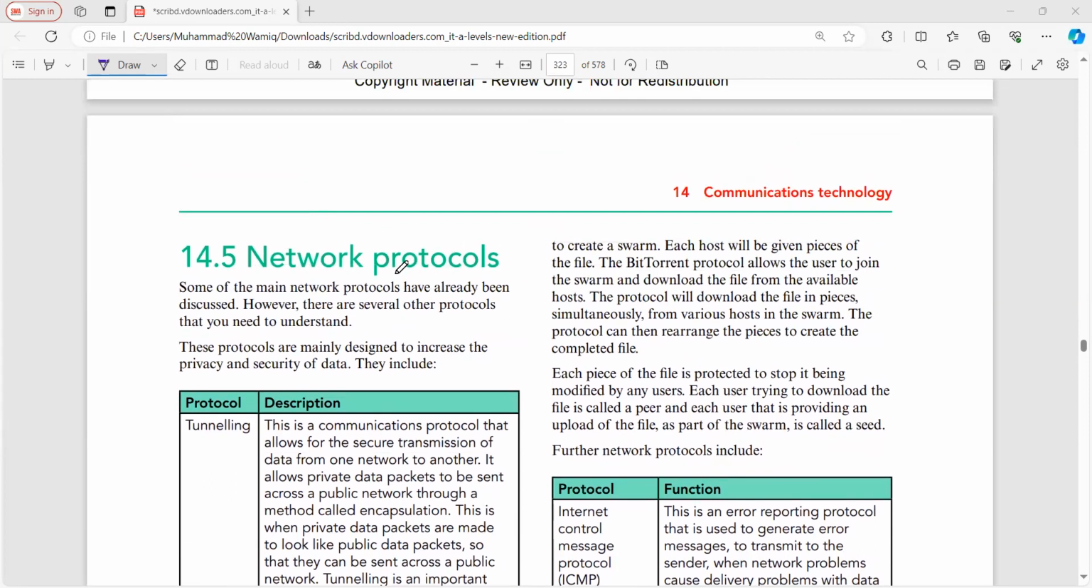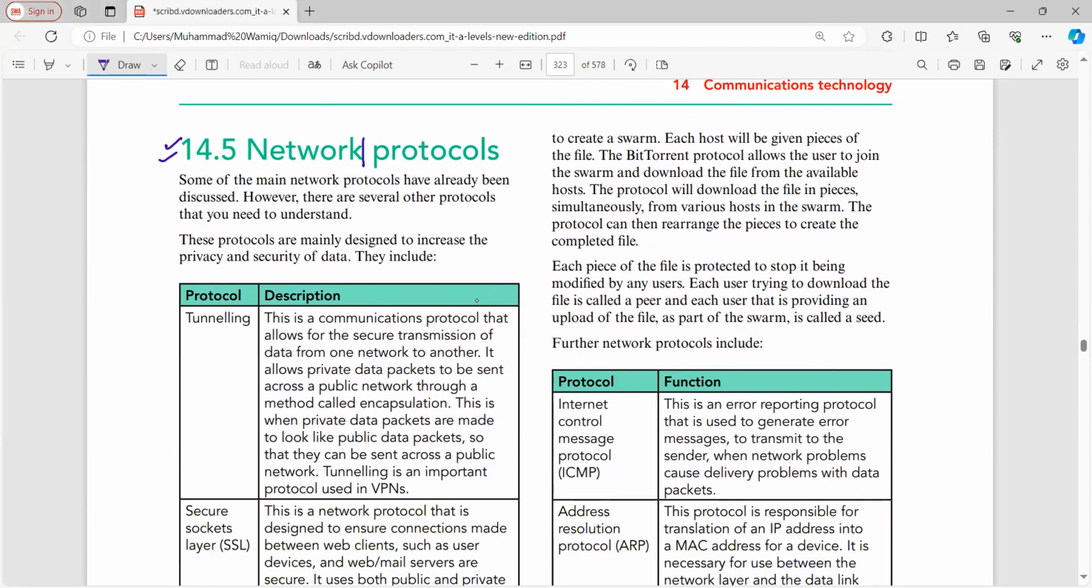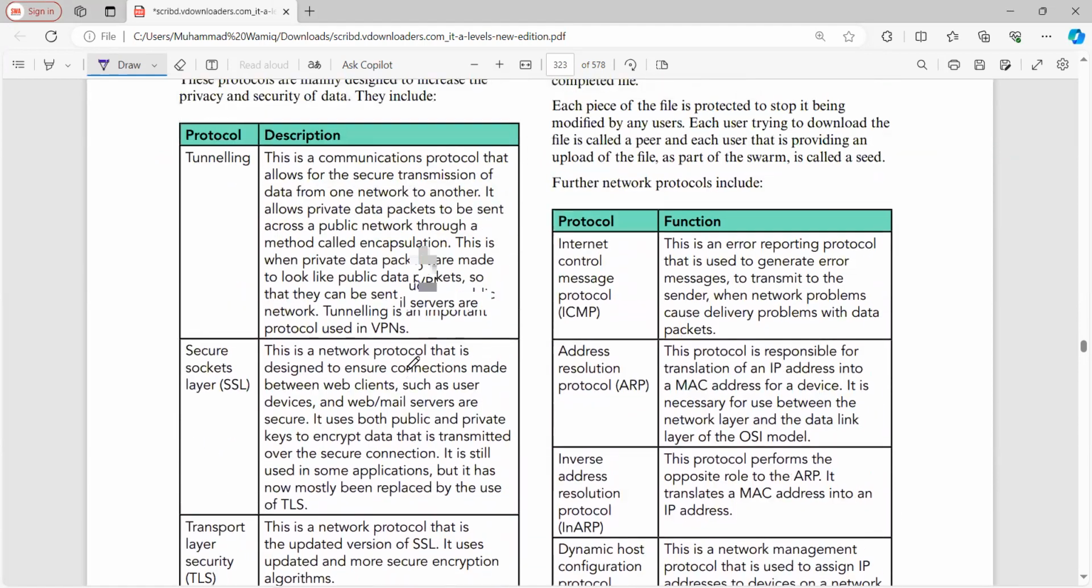Okay, so let's start this 14.5. In 14.5 I have some network protocols. So first of all, let's discuss what protocols are. Protocols are a set of rules that the computer must obey before making a transmission. When it comes to network protocols, I have some examples. So let's discuss each of them one by one.